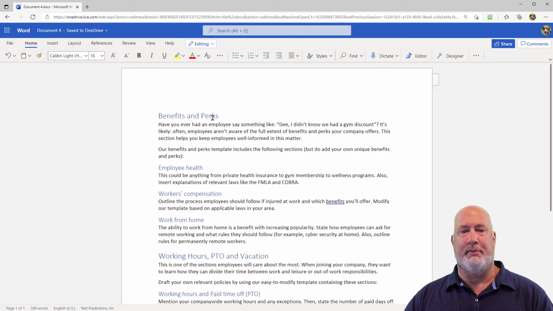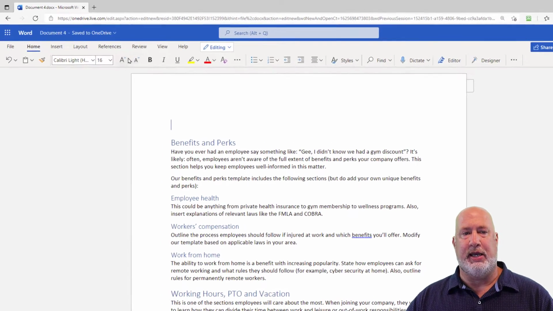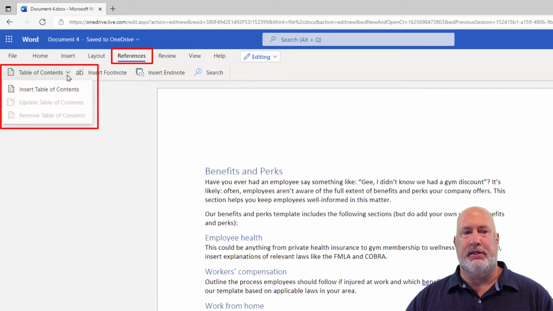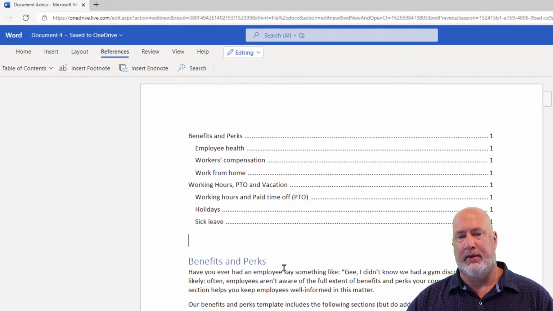So here I go. I've got benefits and perks, and then employee health, followed by workers' compensation. I'm going to just press enter and hit the up arrow key. The table of contents is on the references tab at the top. Table of contents, watch this, insert, done, right there.